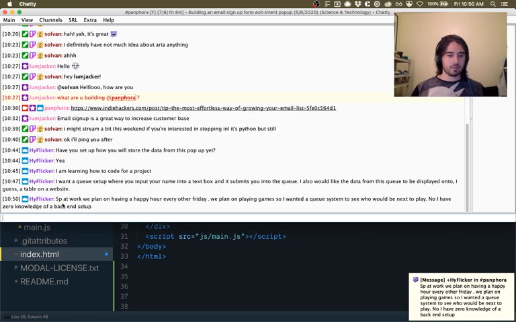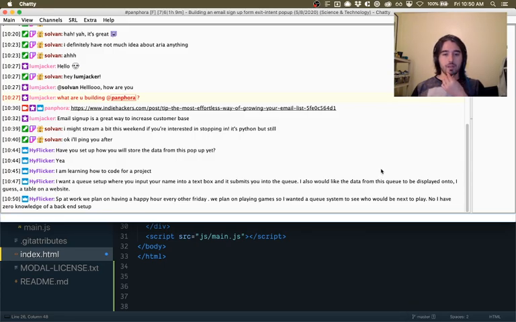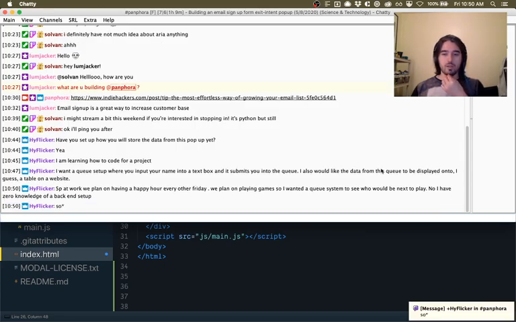SP, I don't know what SP means. At work, we plan on having a happy hour every other Friday. We plan on playing games, so I wanted a queue system to see who would be next to play. You have zero knowledge of a backend setup. Well, if it's just for work, you could still just use local storage.